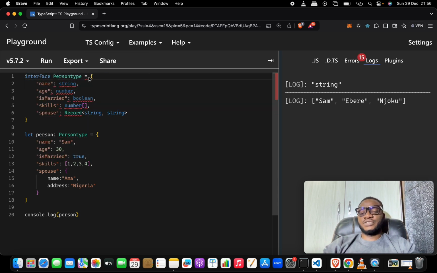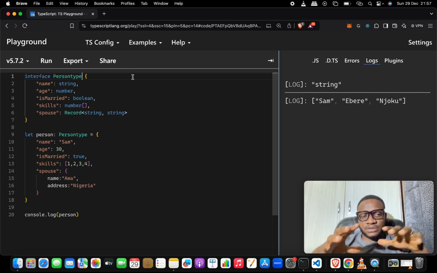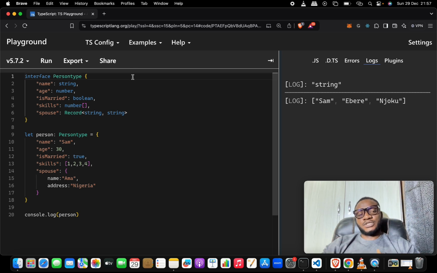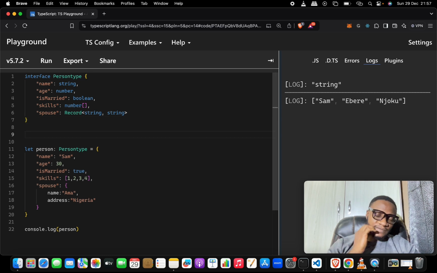If it's an interface, you would not be needing the equal to. You see where they differ a bit. For the type, we needed to have an equal to here, but for the interface, you needed not to have an equal to. There's a lot you can learn inside of the documentation, so I advise you check it out properly. Something else one can do, you could extend the interface.